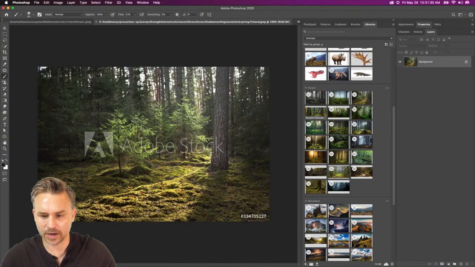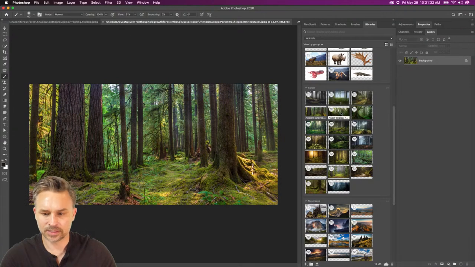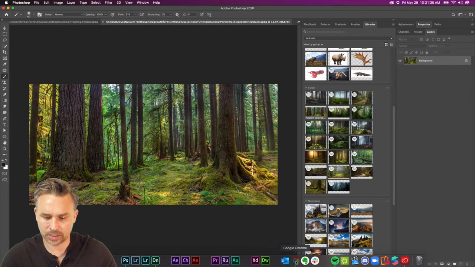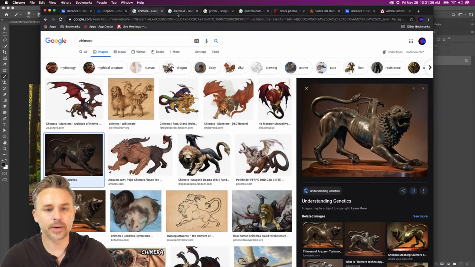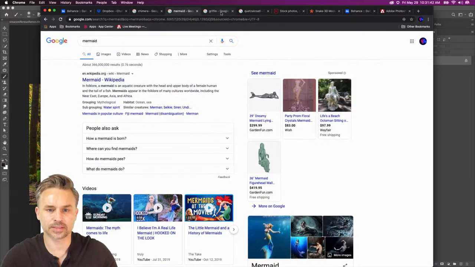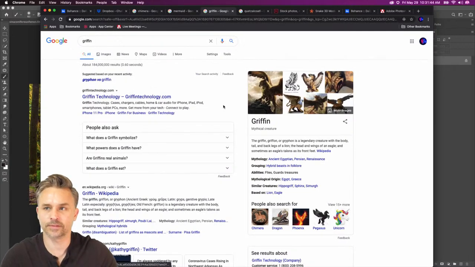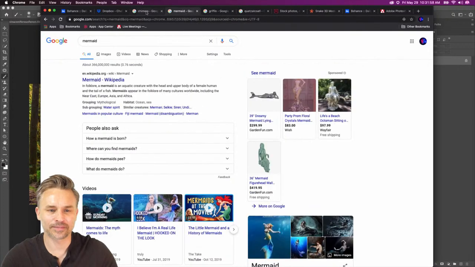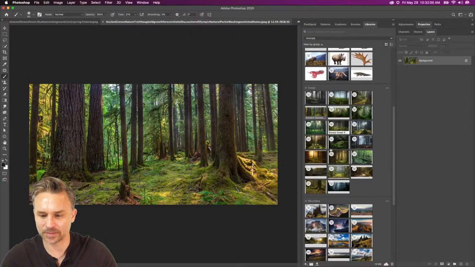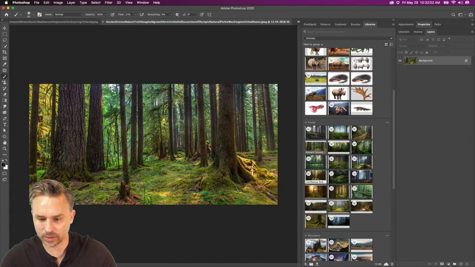So sometimes I'll be inspired by a background. Other times it'll just be other things online. Let's get rid of that. Chimera is one thing I was thinking about doing, but that's similar to the griffin that I just did. The griffin actually technically has an eagle head, right? There's the Quetzalcoatl. I don't know if I'm saying that right, but there's a number of cool fictional animals that we can make. But anyways, coming back in here, this is what I want to do.